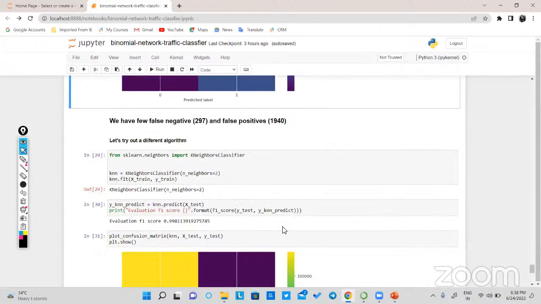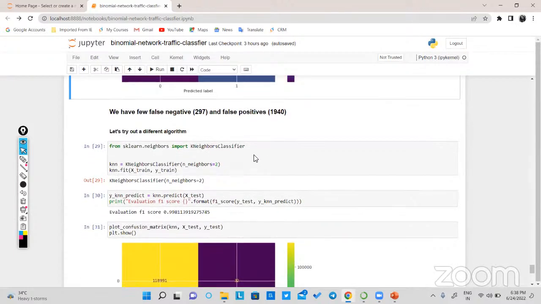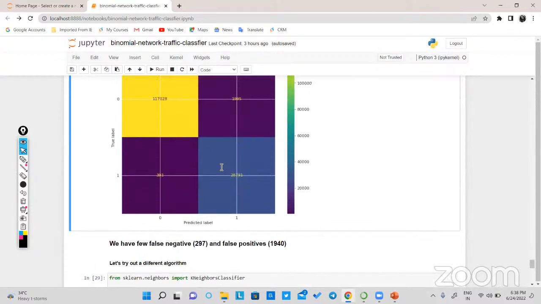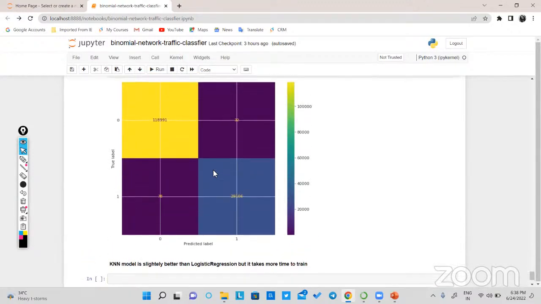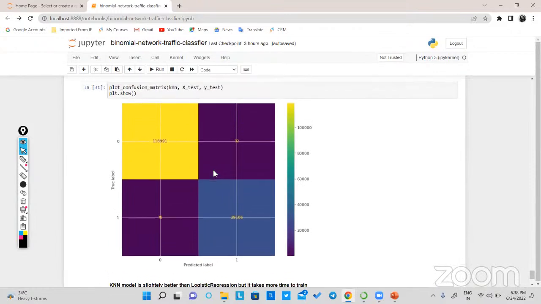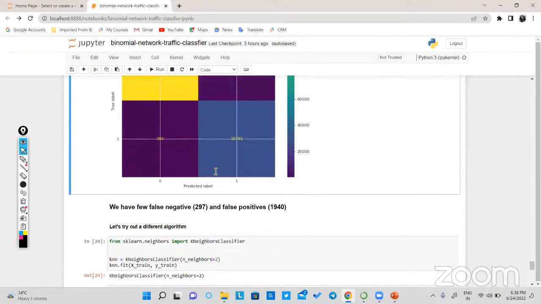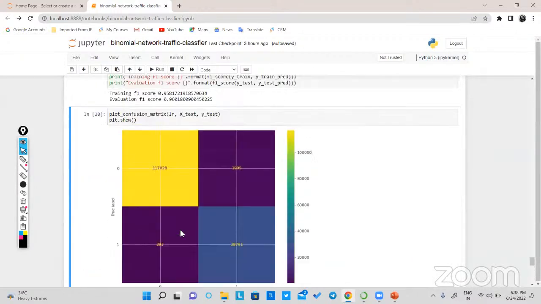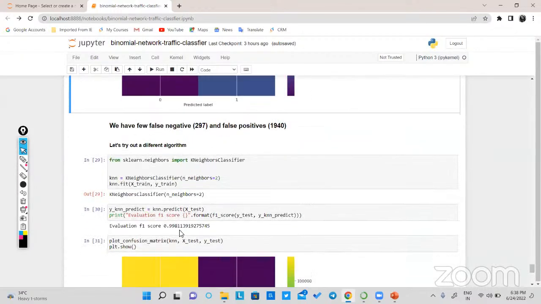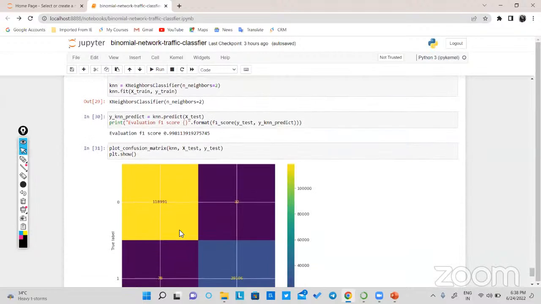But if I use KNN, the K nearest neighbors we have been discussing, and compare these figures with the earlier figure, you see that your KNN model is slightly better than the logistic regression model we have been using. See the numbers over here and the numbers over here. Here you are getting a much better model.